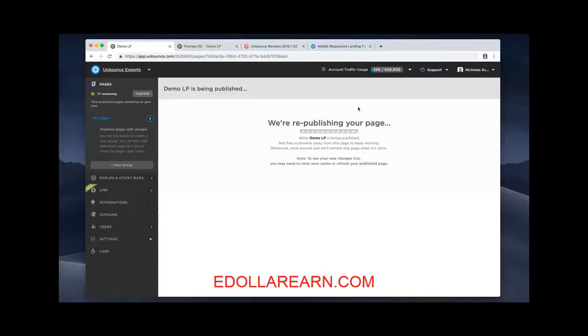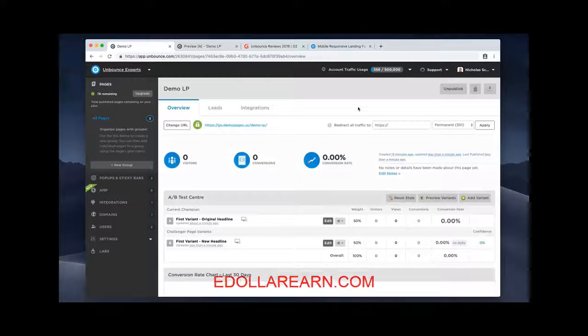Now, if the same person comes back to the page again, as long as there is still a cookie present, in other words, if they're visiting from the same browser that they did before, Unbounce will remember them and show them the same variant that they saw originally. So it's not going to confuse them with two different pages every time they visit. But this only works if they visit from the same browser. But there you have it. That's how to set up a split test.